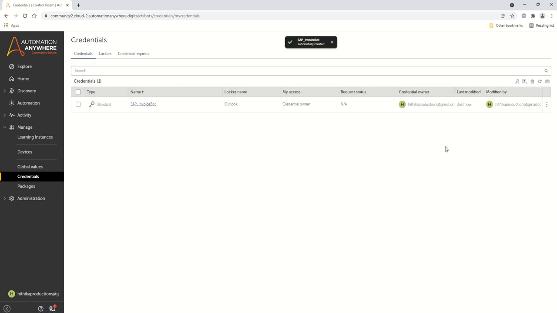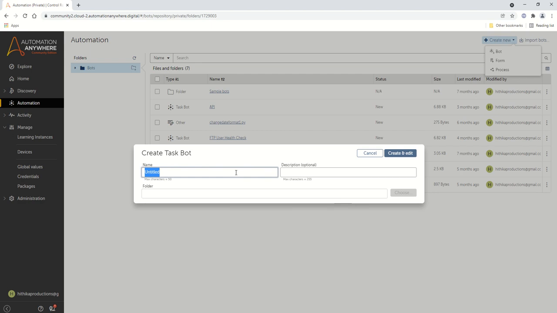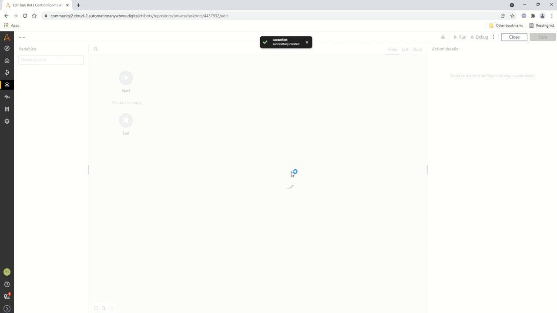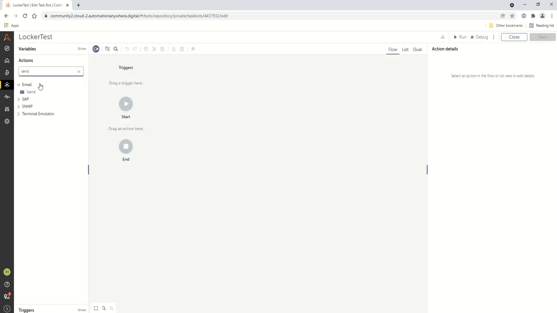As I said, I have created a locker, and then I have created credentials and mapped these credentials to the respective locker. Now let's create a bot and see how we can access them. Let's create a new bot. I will name it locker test. I will take send email.